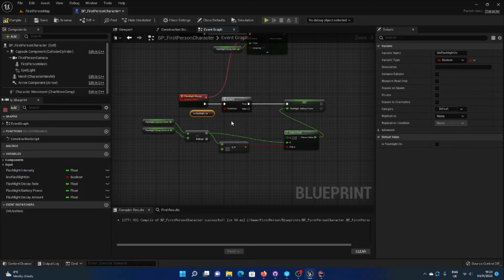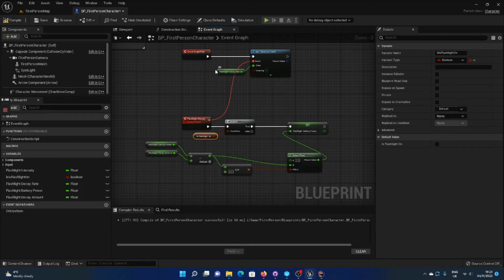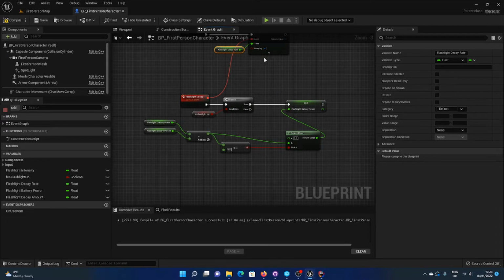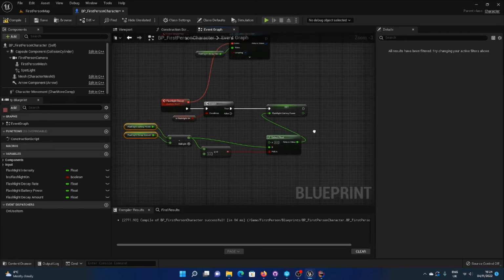Drag that into the condition. So what is this actually going to do? At the rate of this, it's going to call this event here. It's going to check if the flashlight's on, and if it is, then it's going to select between 0 and the current battery power minus the decay amount. And if this is less than or equal to 0, then it's going to return 0 here.